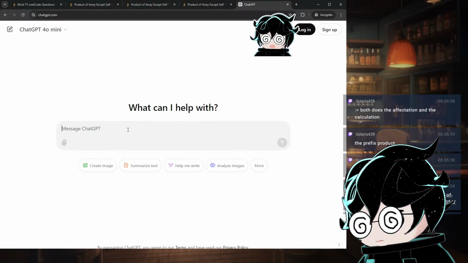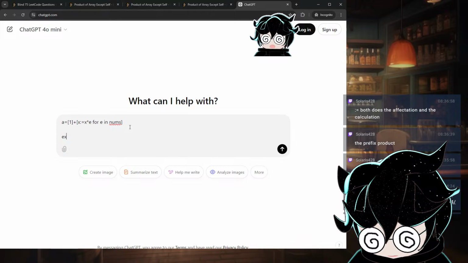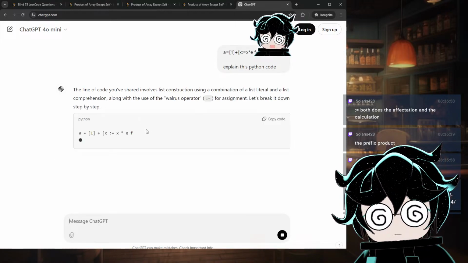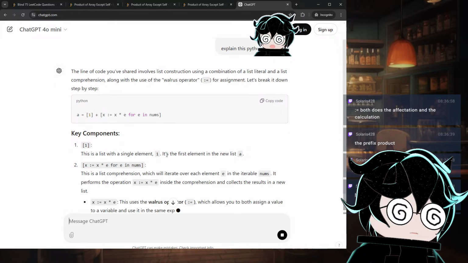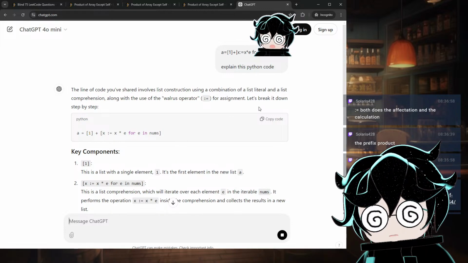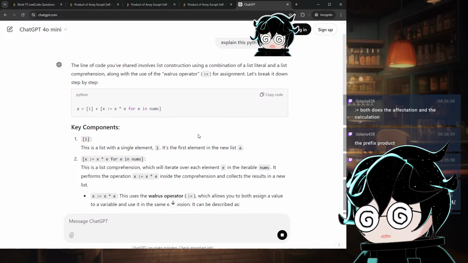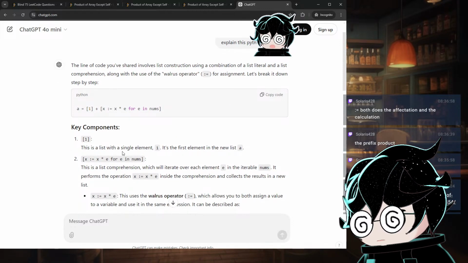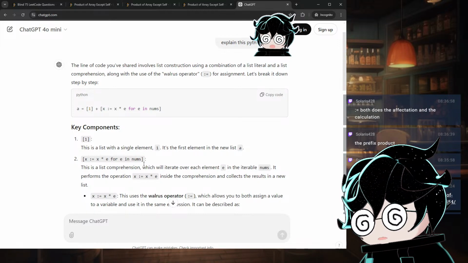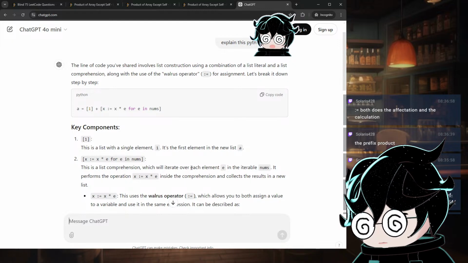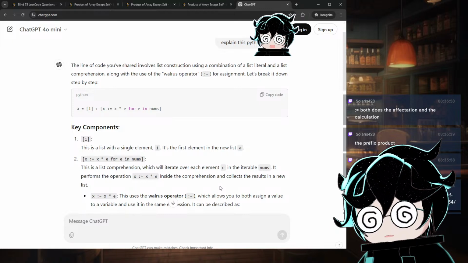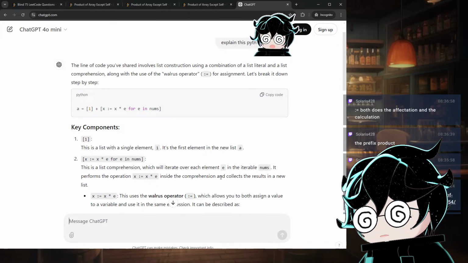Let's ask ChatGPT to explain. Explain this Python code. It says this does both the assignment and the calculation. This is a list with a single element, 1. It's the first element in the new list, A. This is a list comprehension which will iterate over each element e. It performs the operation inside the comprehension and collects the results in a new list.